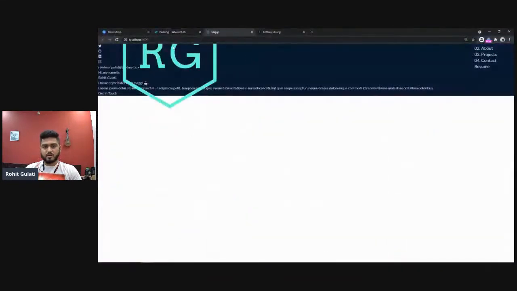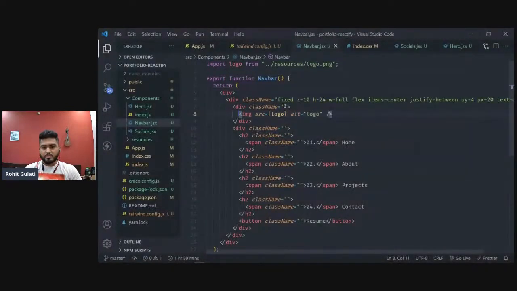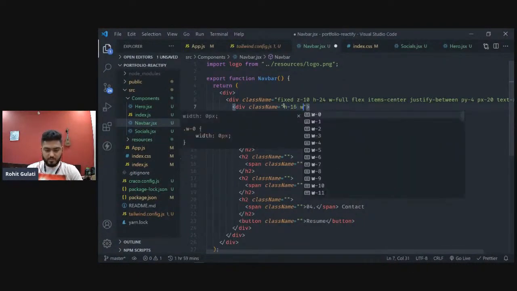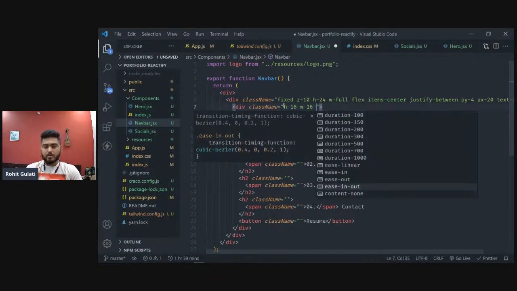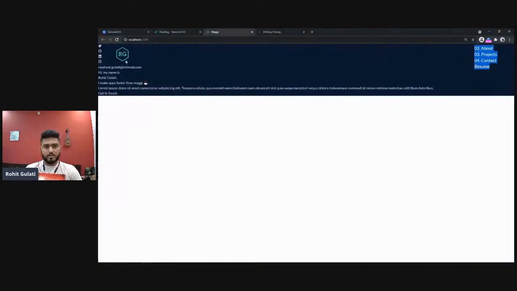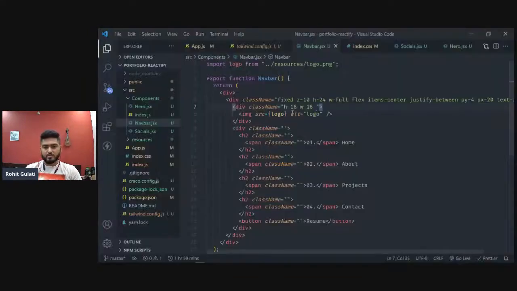So you can see, we need to reduce the size of the logo a little bit, and then we need to design these options which were on the right into an inline rather than a block style. So let's get into it. This is the main div which is containing the logo. Let's give it a height of 16 and width of 16, and let's see how it looks. Yeah, so it's already starting to look something like it.